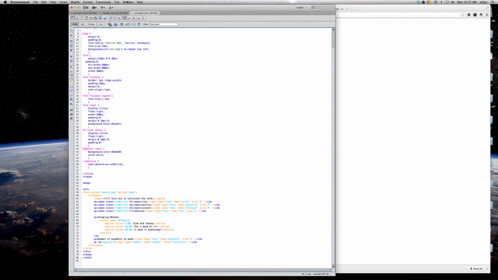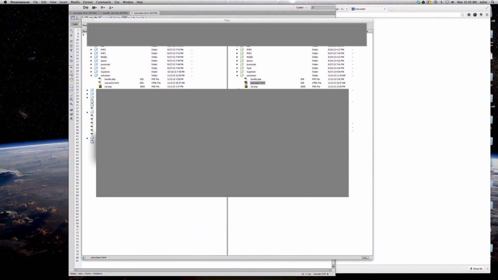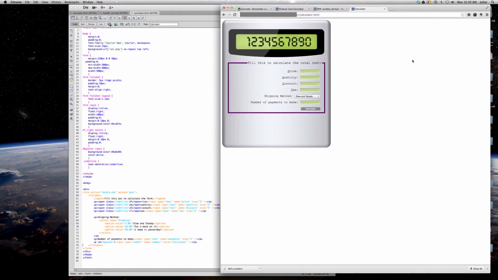And let's put it up in our files. Okay. I'll go ahead and put that up again. Alright. And refresh. There we go. Here we go. Fill this out to calculate the form. Awesome. So this is how it looks. Now we need to make the PHP file. Let's get started on that.